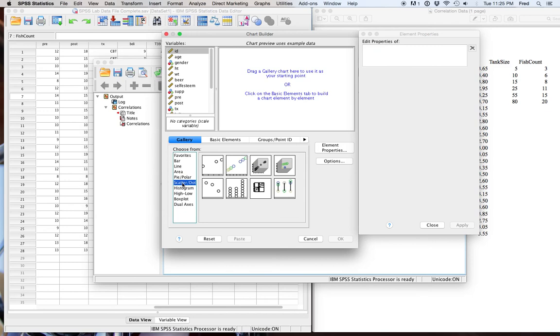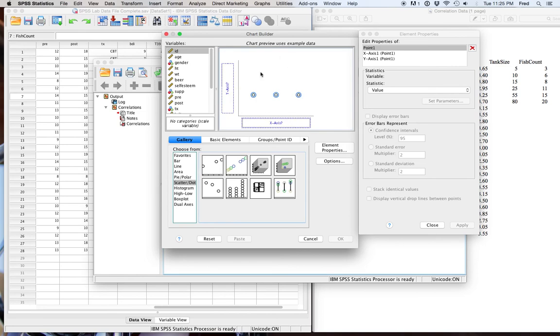Remember, for correlational data, or when we're trying to look for relationships between scale data, a scatter plot is the best way to go. There are many different types of scatter plots, but I'm going to take just the first one here and drag it up into my little canvas, where we set up our graph. And SPSS puts in some fake data here, so if you're doing this, you might get very different looking dots than I have. And don't worry about that.